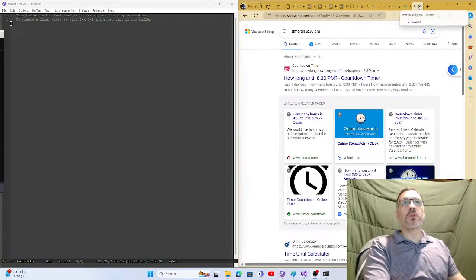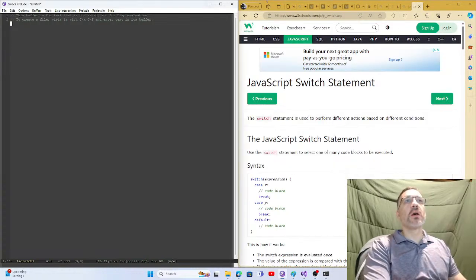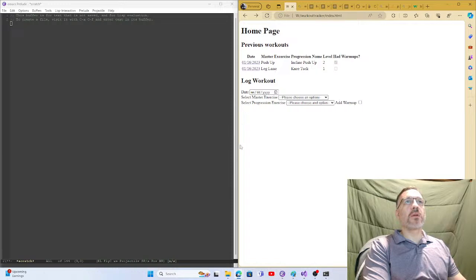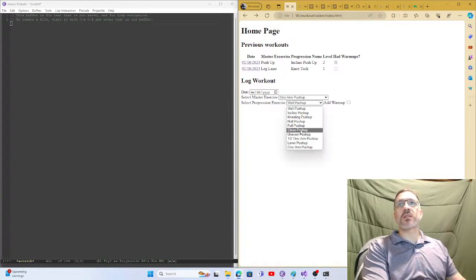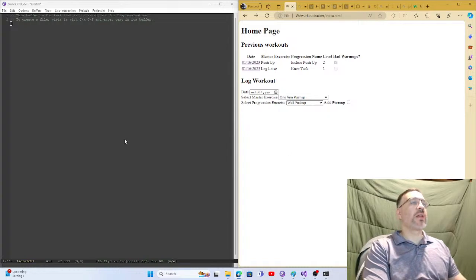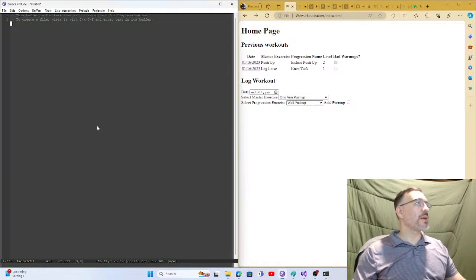Let's just dive right in. What we have currently is this, where you can choose your master progression exercise. Right now we've only got the one arm push-up working, so if I look at this before I choose it, there's nothing there in the progression exercise, because it doesn't know what you chose here. So when you choose one arm push up, then you get all of your progression exercises that drop down under that list. So we have Emacs open.